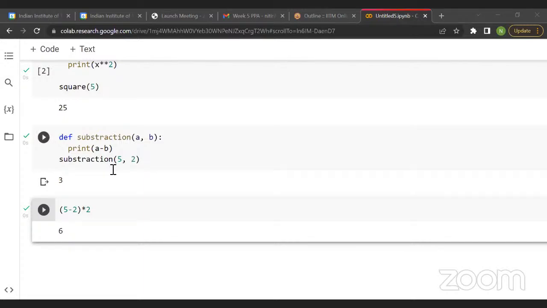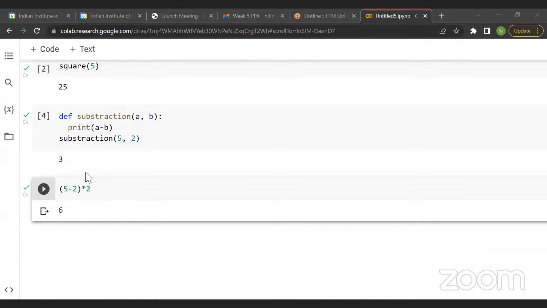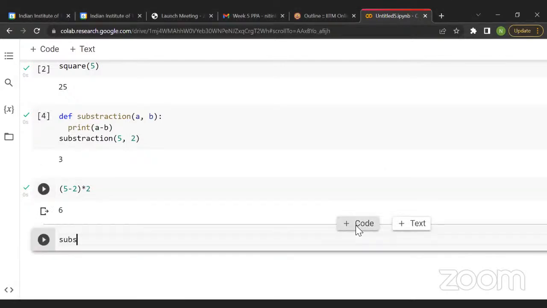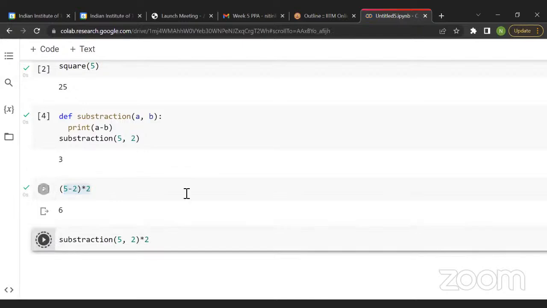Okay. So I was talking about the difference between return and print. If I'm printing a minus b, then the task this function executes is just printing something. So here it will print a minus b. Let's say I want to execute 5 minus 2 using this function definition. So let's try that. If I do subtraction 5 comma 2, and then multiply the output by 2, the output should be the same as this one, right? So let's try to execute this.